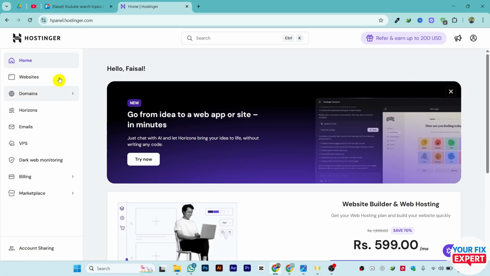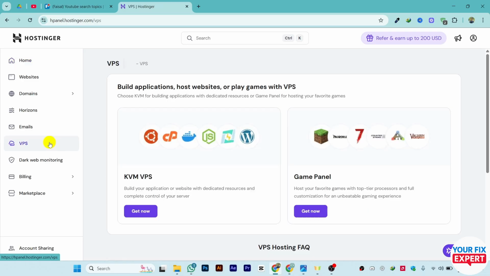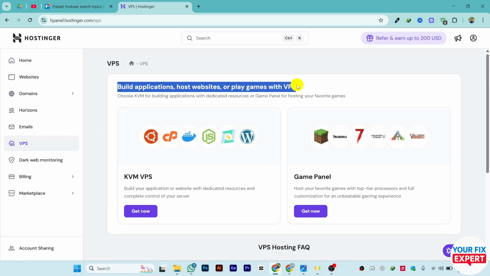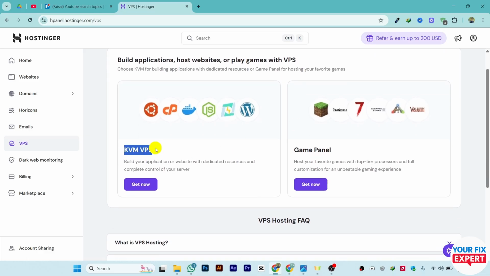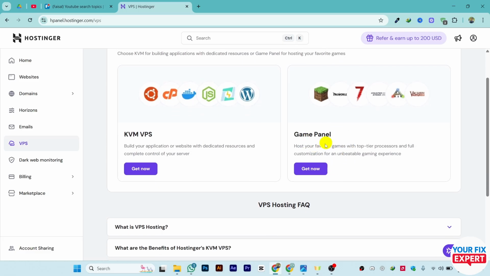Now once you're logged in, on the left side you will see multiple options. So just go to this option called VPS. And once you click on VPS, as you can see, build application, host websites and play game with VPS. That depends on you. So inside this you will see these two, KVM VPS or Game Panel. Now for this case we will choose Game Panel as we are talking about this one.